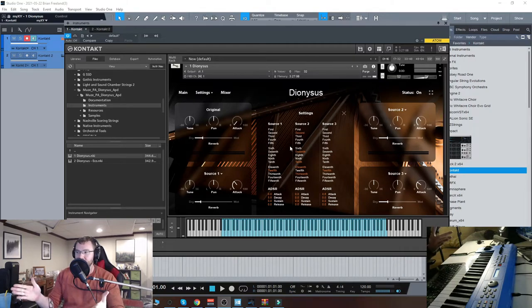So that was a quick look. Dionysus, totally free right now. There's no reason not to get this. If you need a piano, even if you don't need a piano, if you need some of these other instruments I've been playing, you hear vibraphones, you hear kind of harpsichords and bells, glockenspiel, stuff like that, definitely don't miss this one. Totally free.